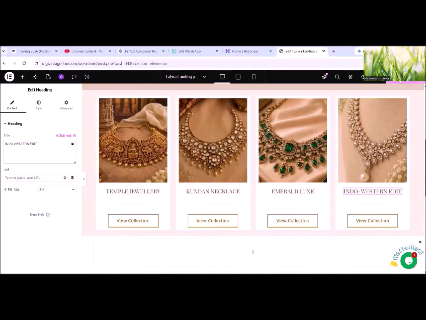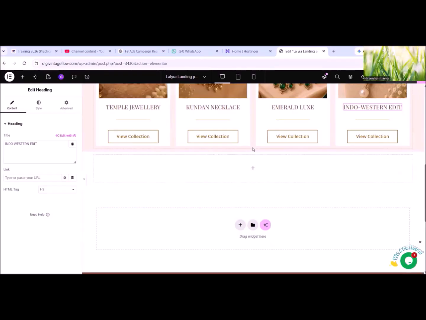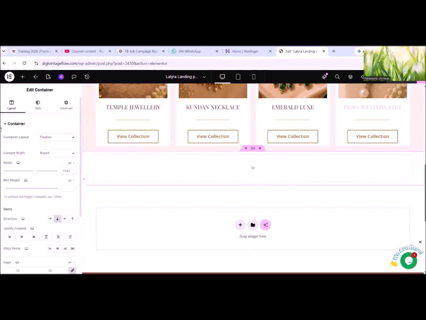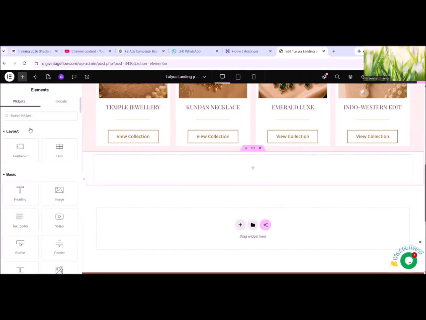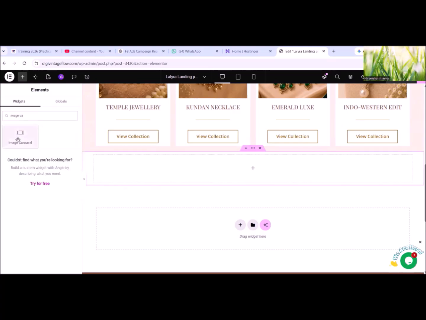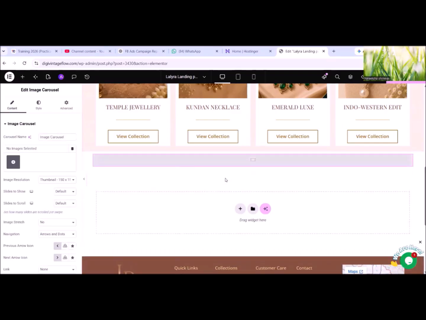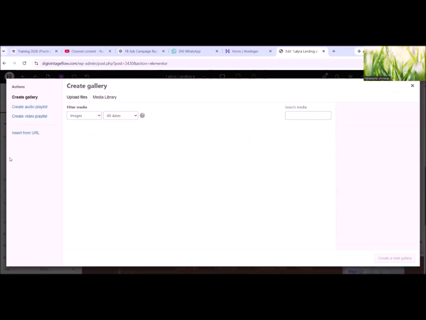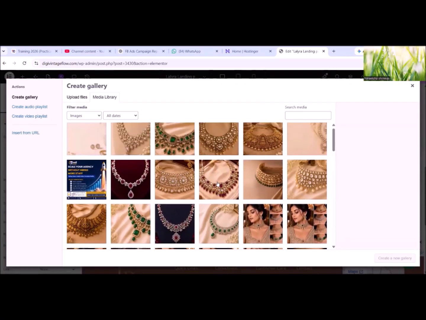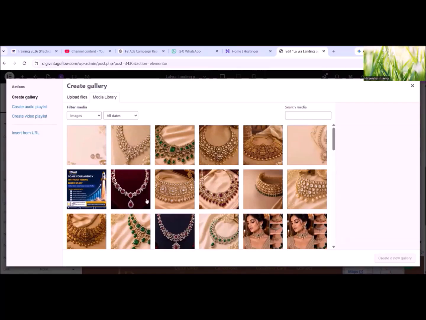Now that our featured collection section is complete, next, I will create an image gallery using the image carousel widget. I will drag another Flexbox container below the collection section. Then I will search for the image carousel widget and place it inside the container. Now I will upload 10 jewelry images into this gallery.